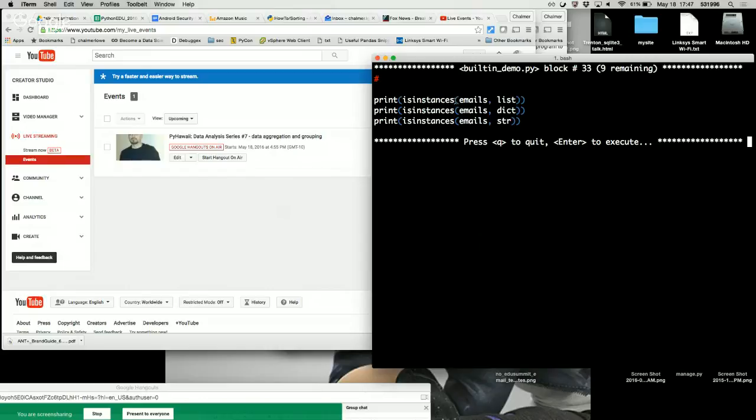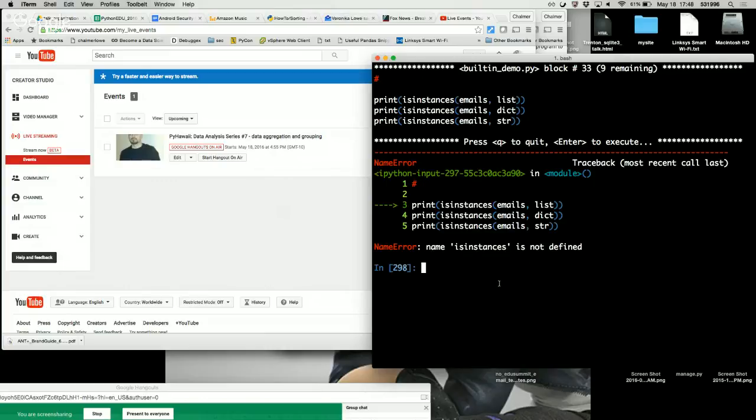If you use isinstance, you can check to see is a variable an instance of a particular type, and you could say list or dictionary or string. I inadvertently put an S in here, so this is going to fail horribly. It says, all right, so there is no such thing as isinstances. So let's do this the right way. And isinstance, I think. I'm going to say, yeah, emails was actually an instance of a list. Let's see if it's an instance of a string. And we get back a false.